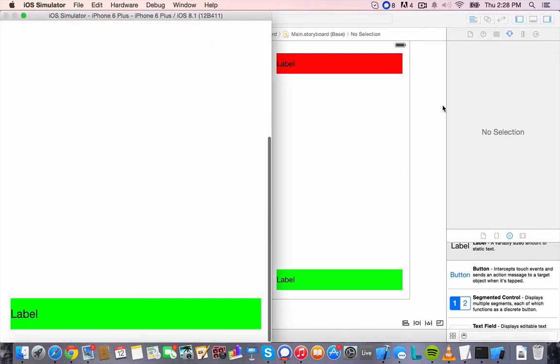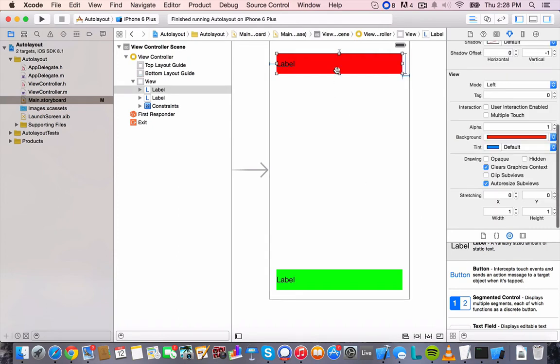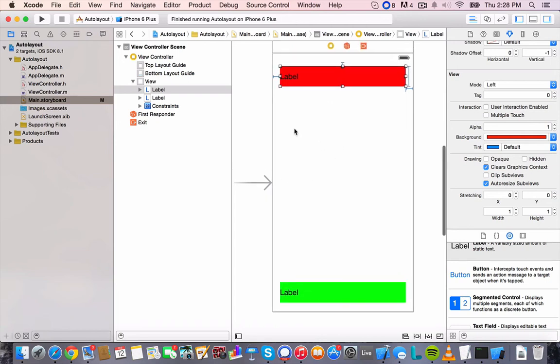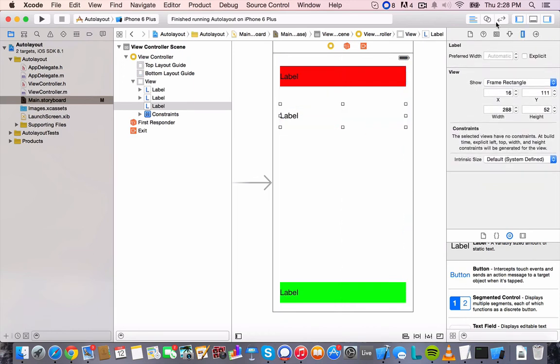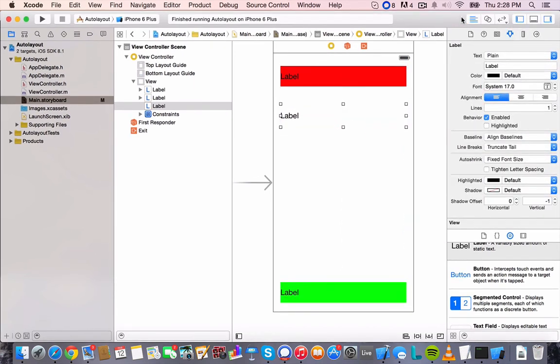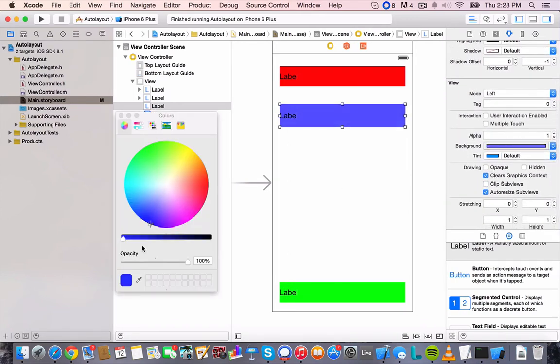Perfect. All right, I'm going to show you one more thing. Let's say we have a subview that we want to remain exactly 30 pixels beneath this label here. So let's just add another label. Give it a background. Let's go with blue this time.